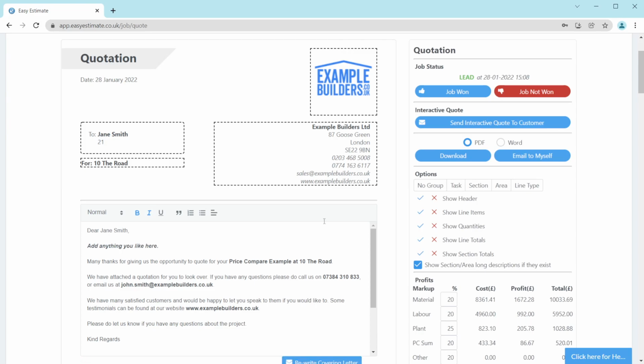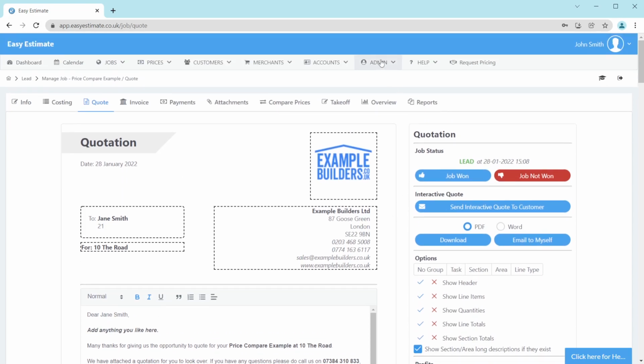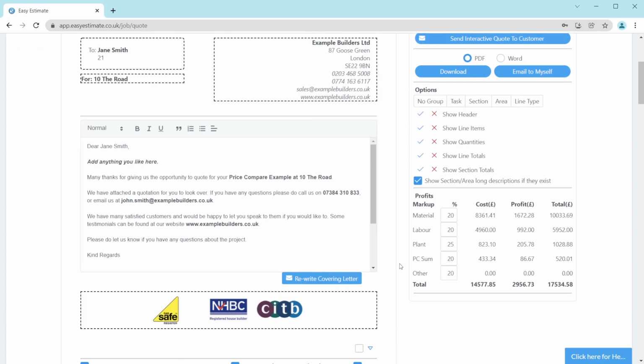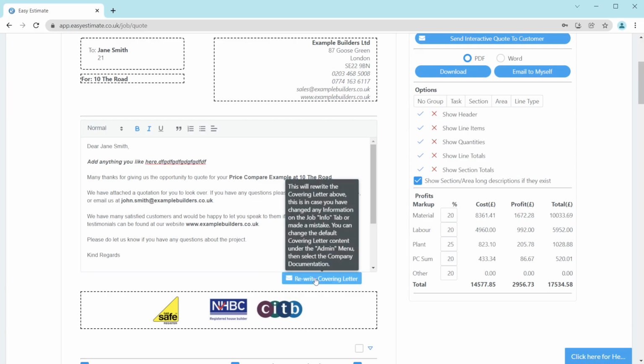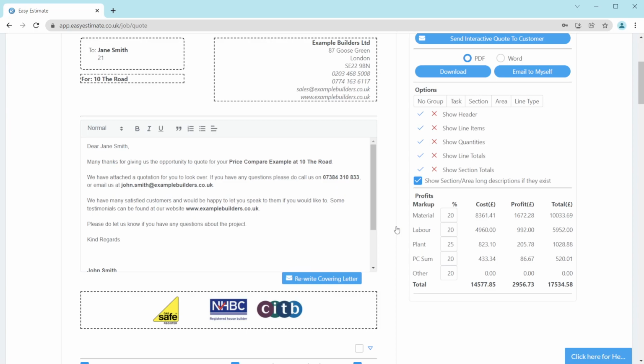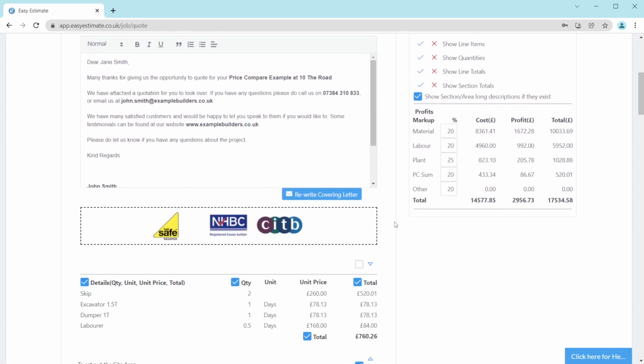To change the default covering letter, select the Admin option from the main menu, and then the Company Documentation option. This is covered in more depth in another video. If you make a mistake and want to start again on the covering letter, just hit the Rewrite Covering Letter button. At the bottom of the cover sheet, you can put logos of any trade associations that you belong to, or accreditations that you have.